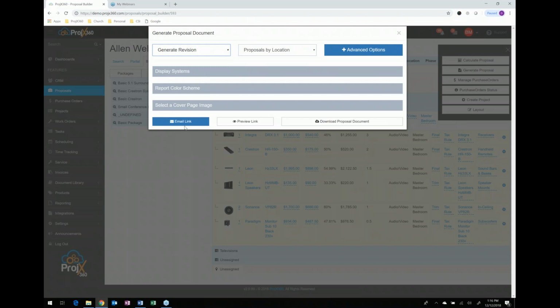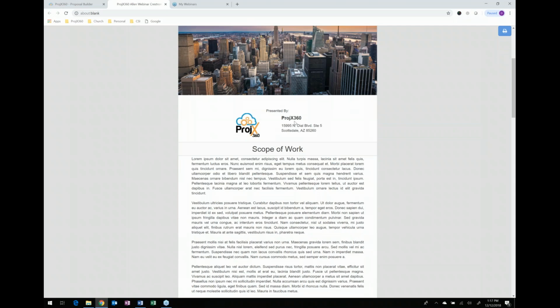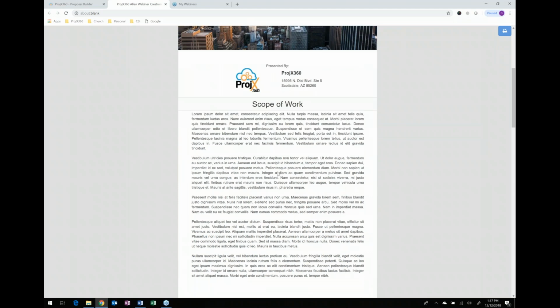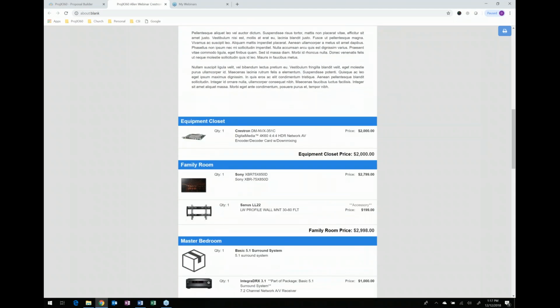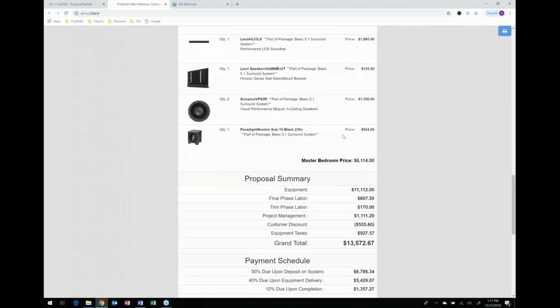But if you do want to use our email feature when you're ready to send it, you can email a link to the customer. They click on the link. It opens the proposal for them. Has your color scheme you selected, all the client information, the cover image, your company logo and information, has the scope of work. Here we decided to break everything out by location with product images and line item pricing. So we have all that.